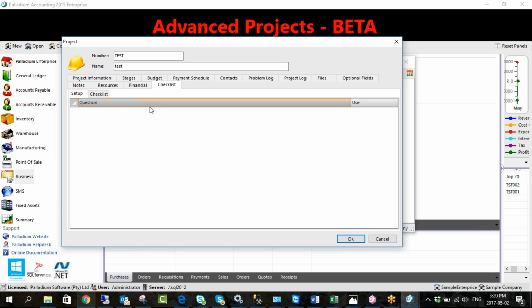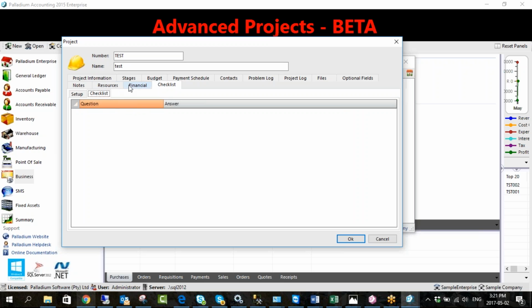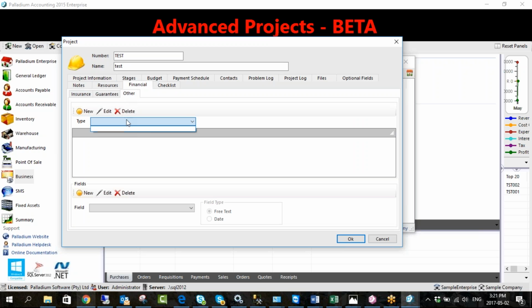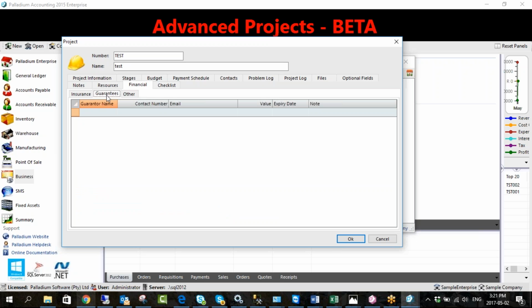And then also there's a checklist here. Just go back to financial. Paul just wants to go back to financial. Yeah, sure. You see guarantees and other. Yeah, other it brings up this field. It looks like almost like optional fields where you can type in whatever information you want. Yeah, with the guarantees, they could be different categories.